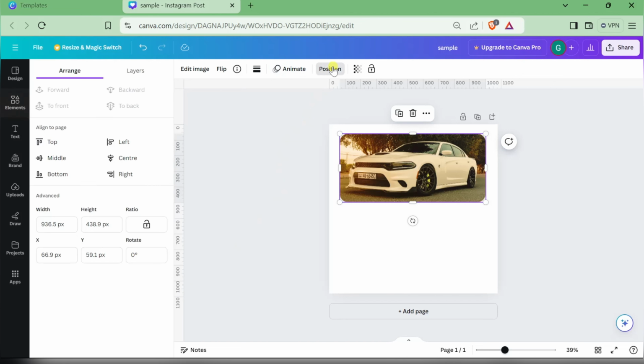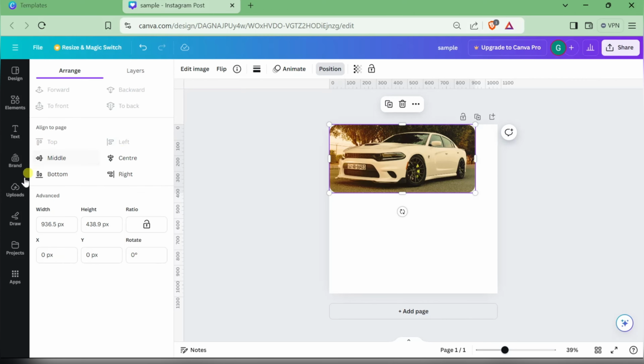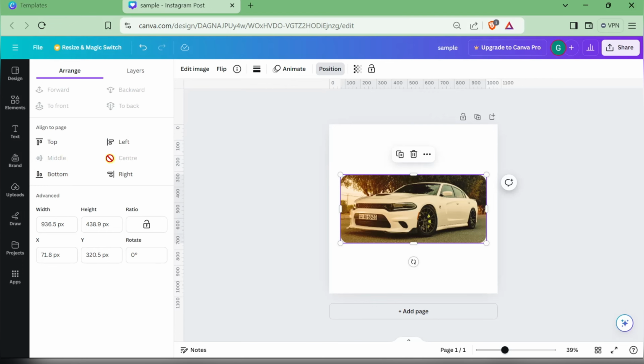Next we have position. It helps you again position your particular element on the canvas. So when you click on top, your element will be at top. When you click on left, your element will be on left, middle, center. So this is the center part where your image is at the center of this canvas. You can also manually control this height. You can lock the ratio.